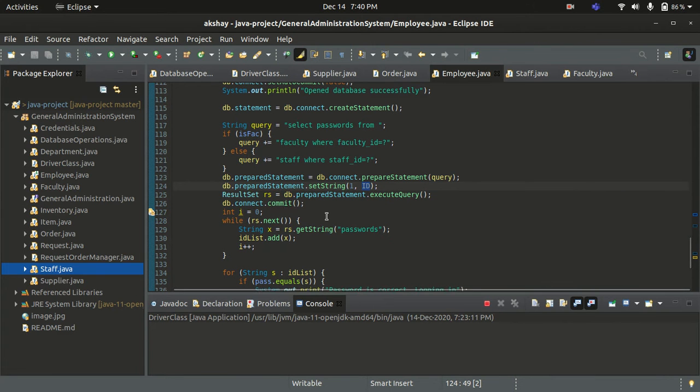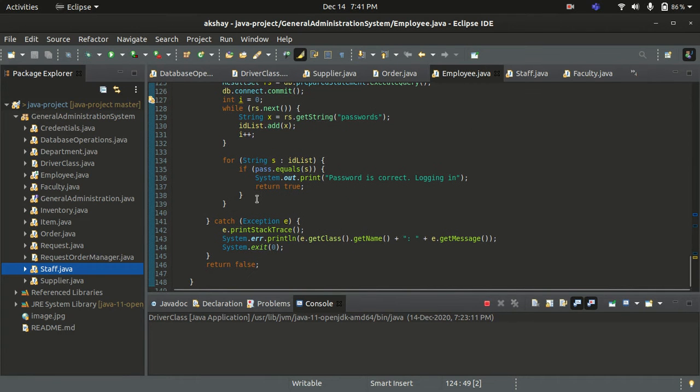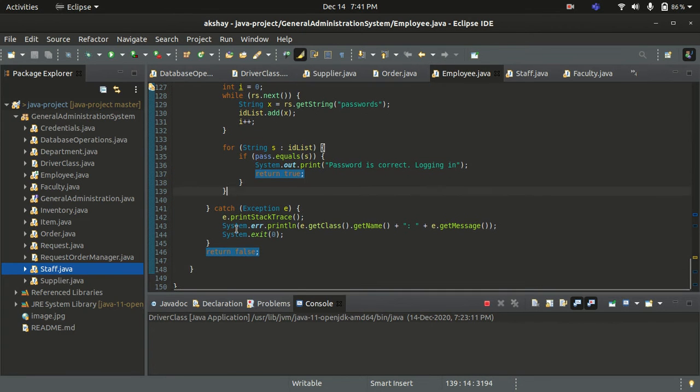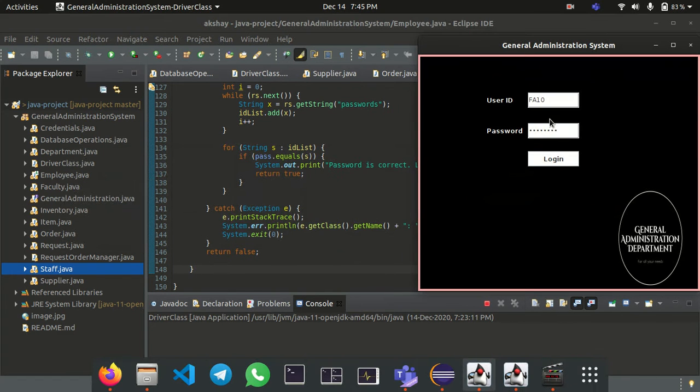So then we will have a list of hashed passwords. We check if any one of them is equal to this one. If it is, it will return true, else it will return false after going through the list of passwords. So okay, we can take a look at the GUI. Here we have FA10, which is faculty, and we have also set a password. Let's check.